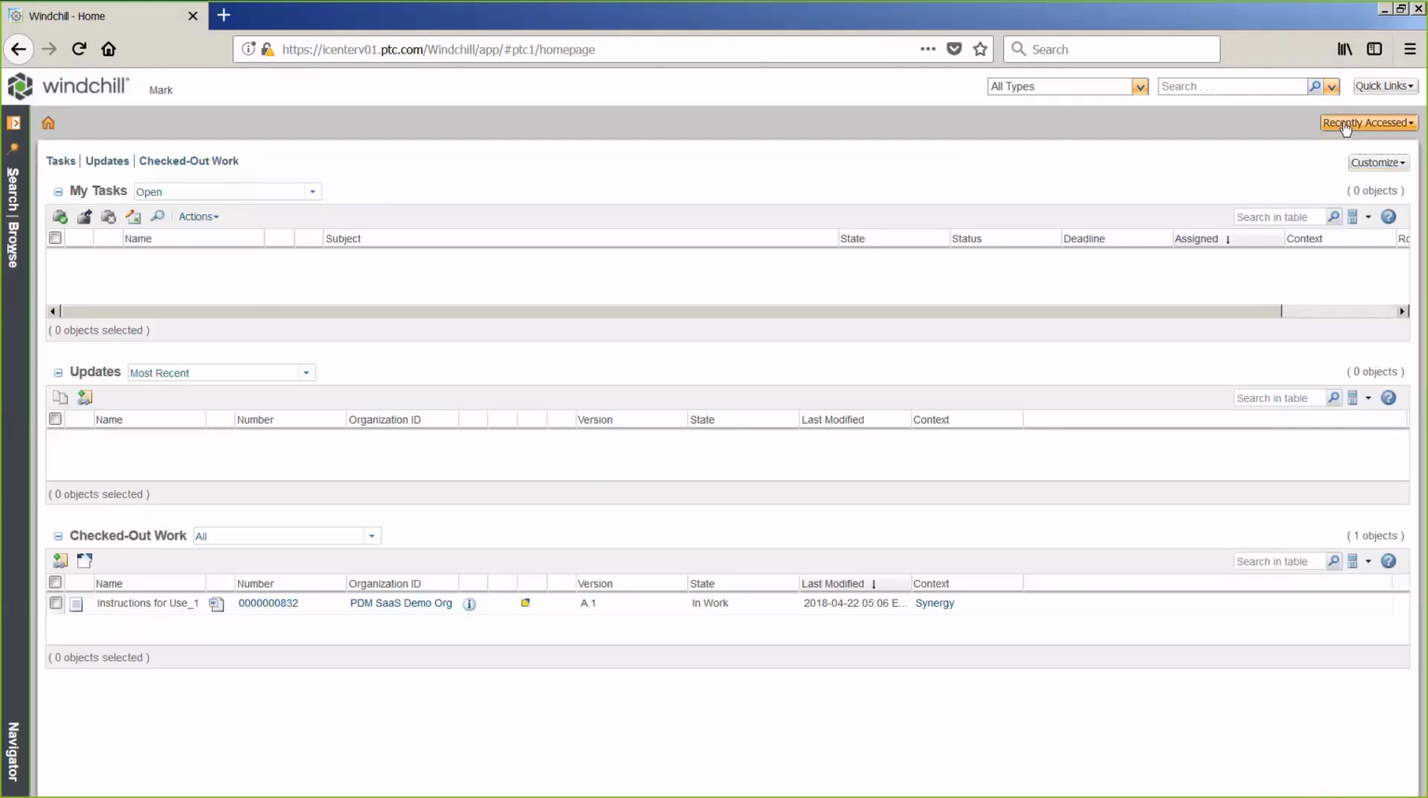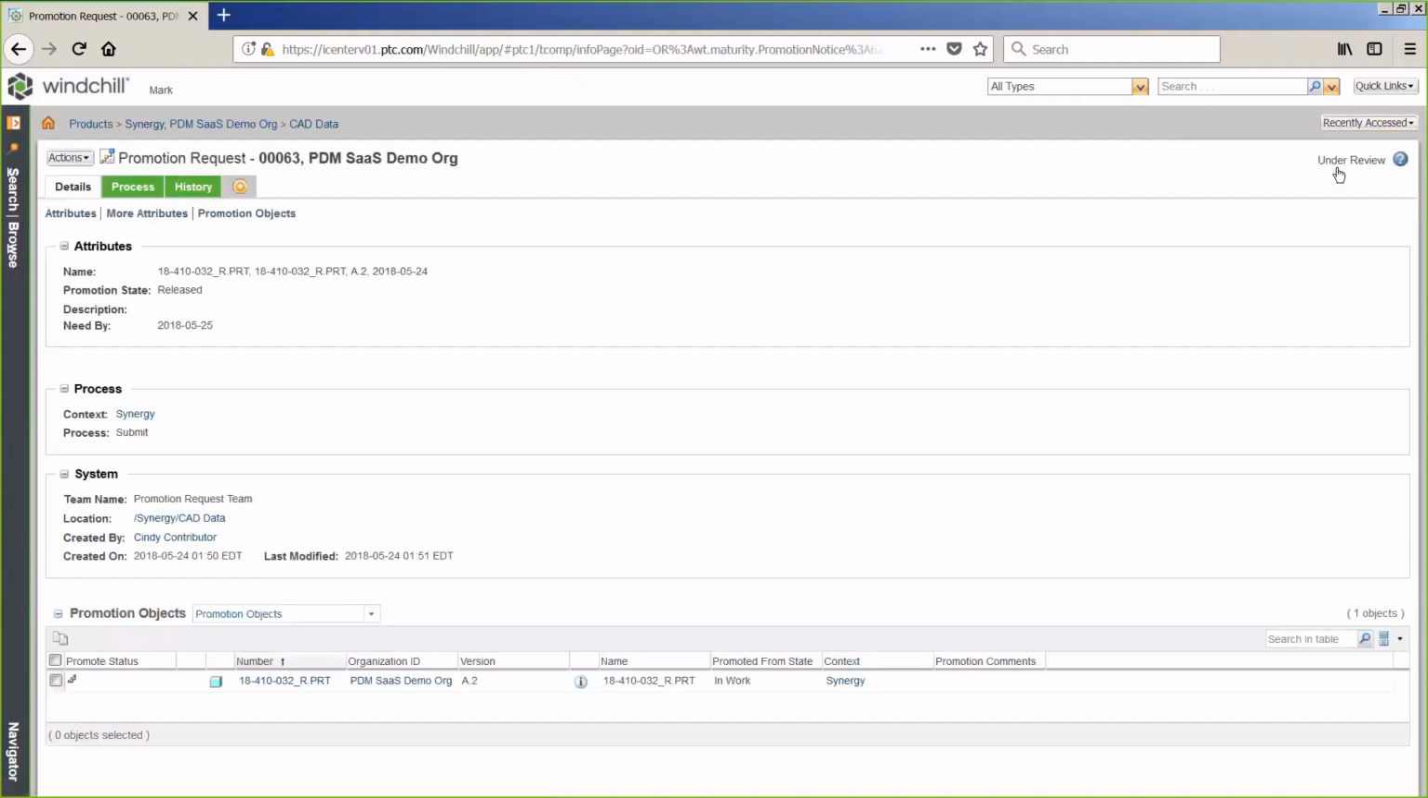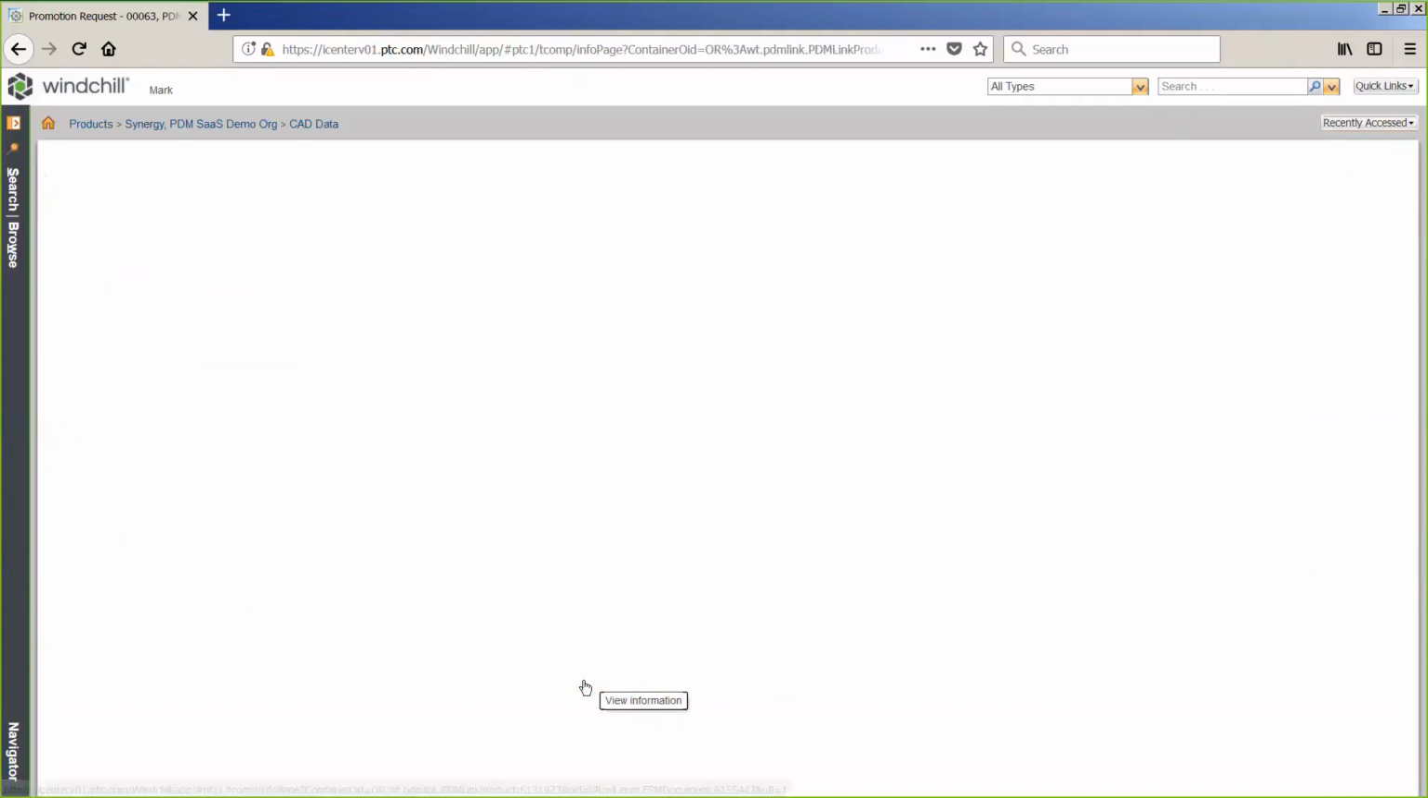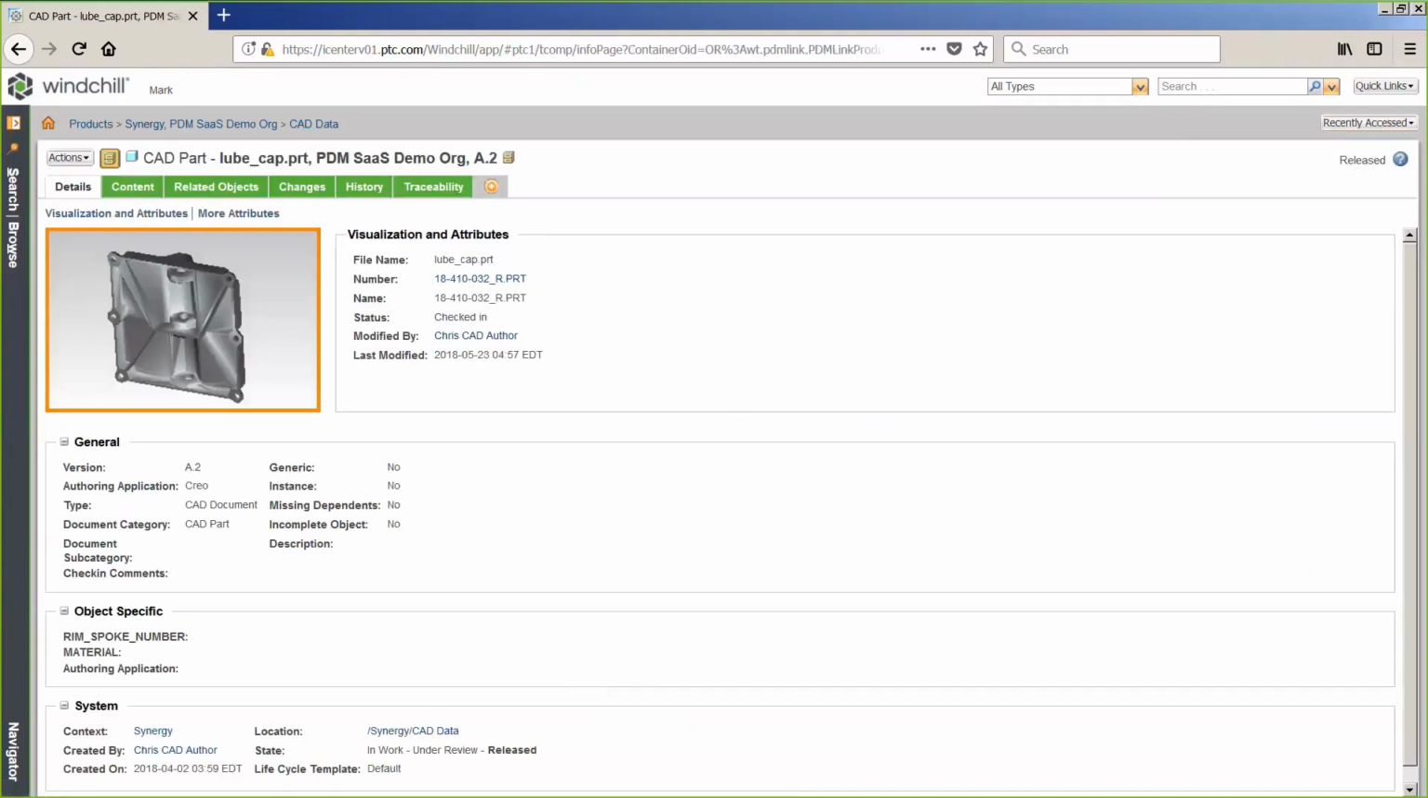And so as we approve that, if we go back to the loop cap or the promotion object itself, we could see that we have the released version of it now as the state. So it went from in work to released, just like that.